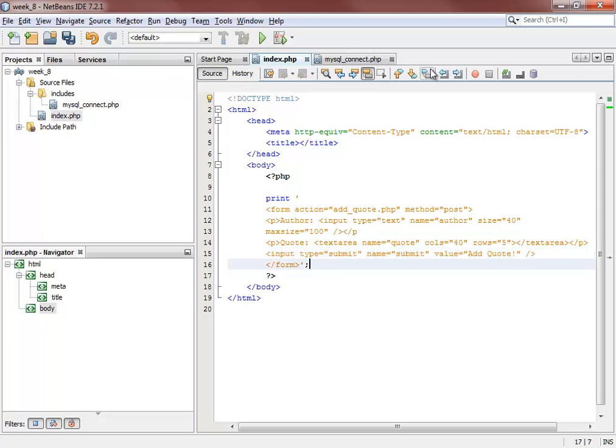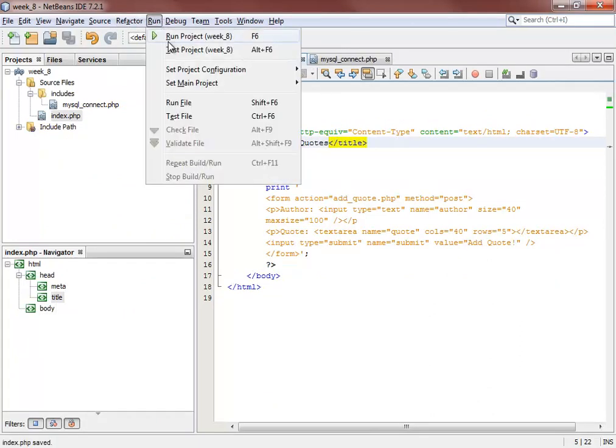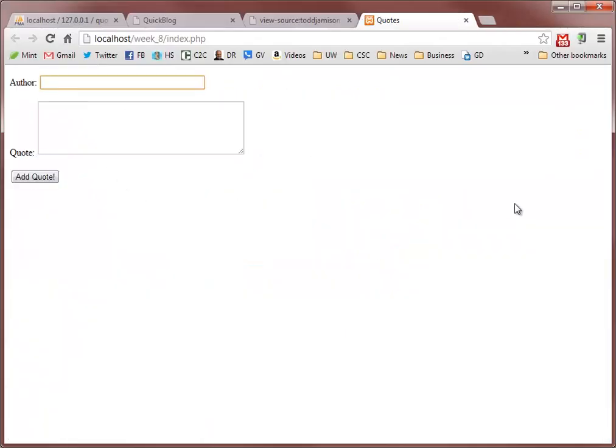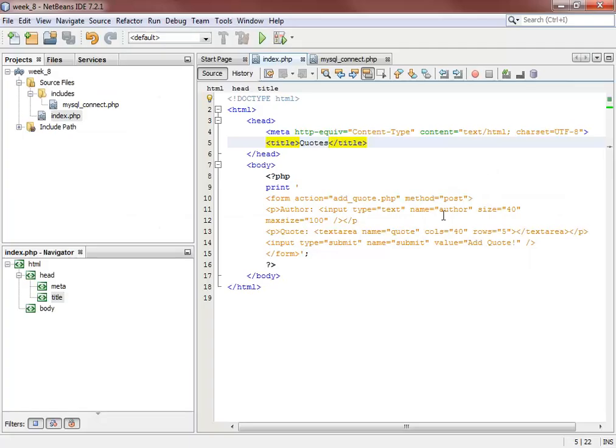Alright, so let's go take a look at our index page, make sure our form is the way that we want it to be. I'm going to format that as well. Okay. Alright, so I can just say something like, Todd Jameson, and I'll just say this is a sample quote. Okay, it's not going to do anything right now. Click add quote, and it should tell me that the add quote file is not found, which is fine. It's not found because it doesn't exist yet.